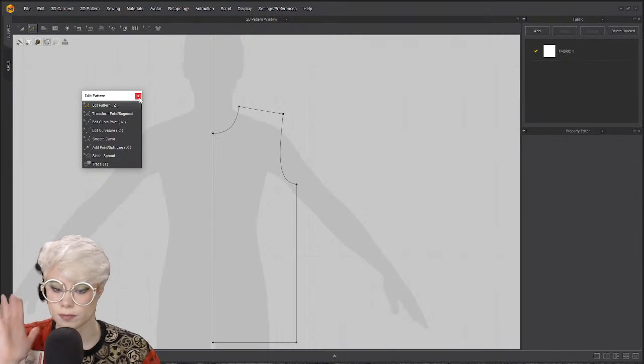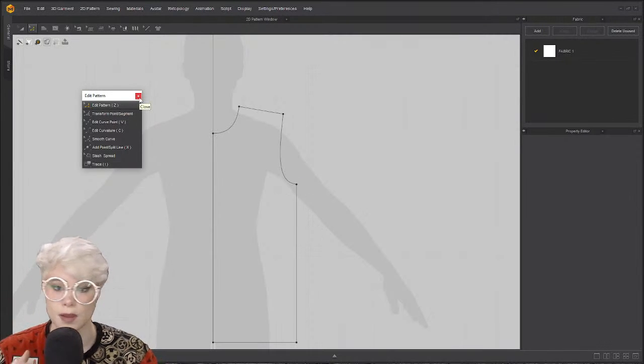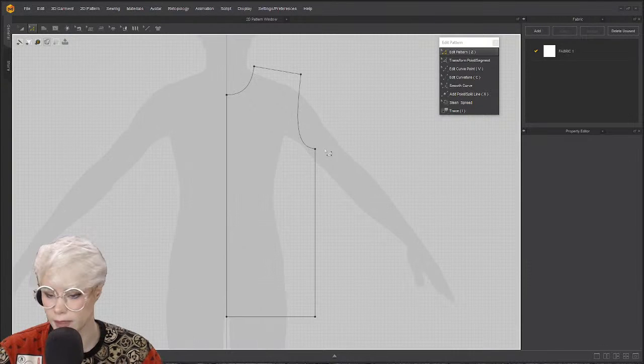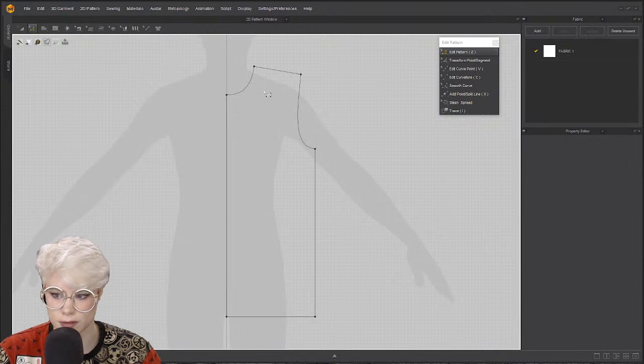So now that I'm done with this, I'm hoping you guys are all still here with me. I need to start making my back pattern piece. And luckily for us, the back pattern piece is going to be pretty easy.